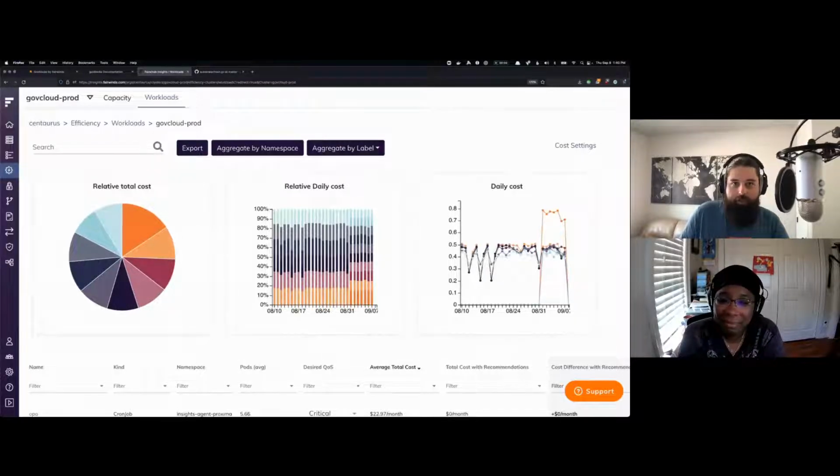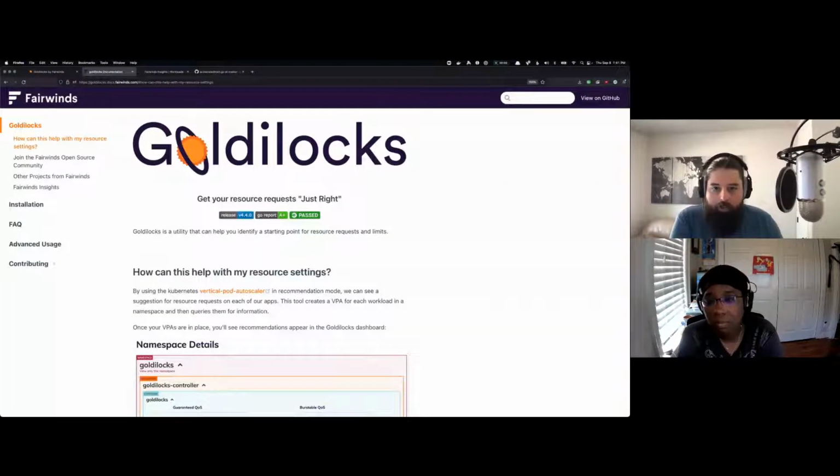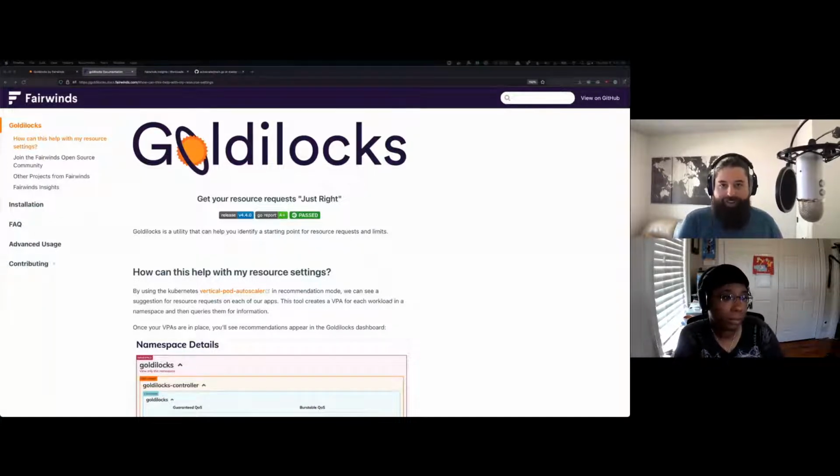So yeah, that's Goldilocks. How to set it up, how to use it, how to hook it up to Prometheus, and what all we can do with it, and some sneak peeks into the future of Goldilocks. So let's take a look at Q&A and see if we have anybody.